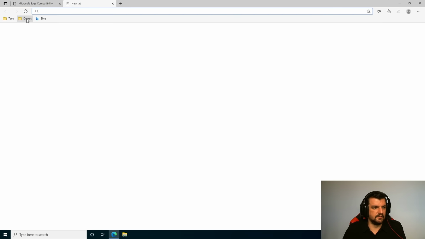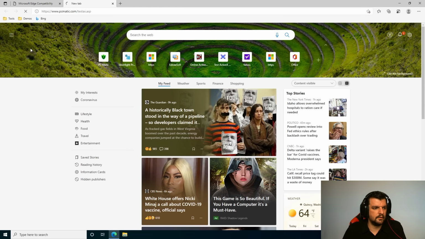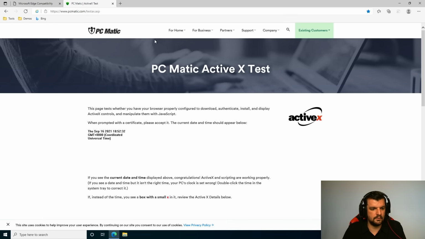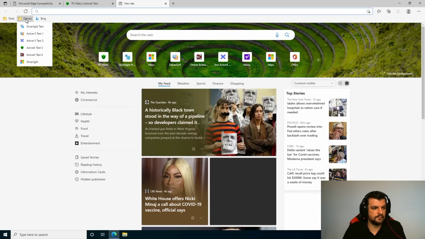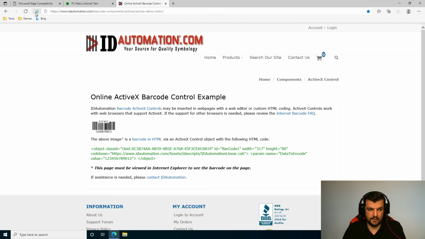I have them set as bookmarks here so we can get to them quicker. We'll test that one. By default, it loads into Internet Explorer mode. You can see by the little E, and we see that our ActiveX control with the date and time is working. So we'll try the other one real quick. Again, we see that it's loading in Internet Explorer mode by the little Internet Explorer E, and the ActiveX control for the little barcode is working as well. So it looks like everything's squared away here.